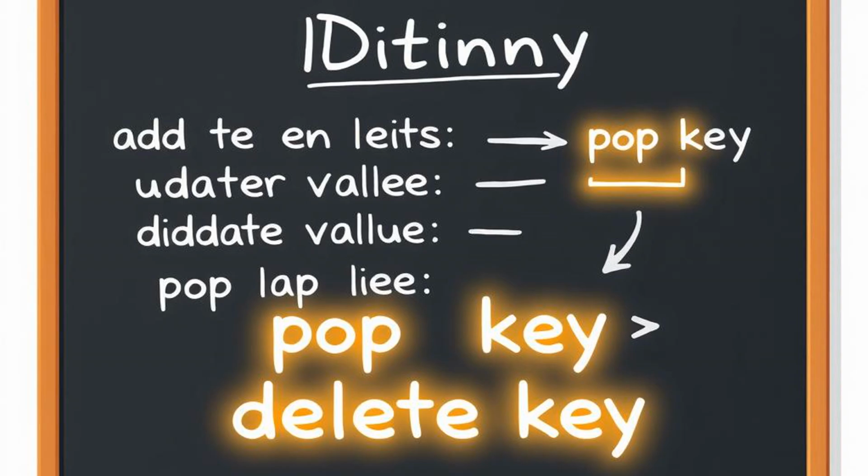Like lists, dictionaries are dynamic and fully mutable. Adding a new key-value pair is as simple as assigning a value to a new key: my_dict['new_key'] = new_value. If the key already exists, this same syntax will simply update its associated value. This makes dictionaries incredibly flexible for building dynamic profiles or configurations.